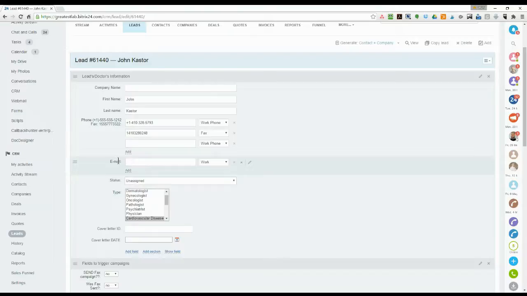If you have an email, type in an email. You can add multiple more emails. If it's a home or other, you can just specify that. But what we're doing is we're emailing to everybody. So if you have 2 or 3 email addresses, maybe one from the doctor, maybe one from his secretary, let's just put them in there.